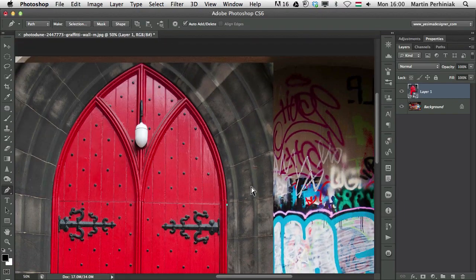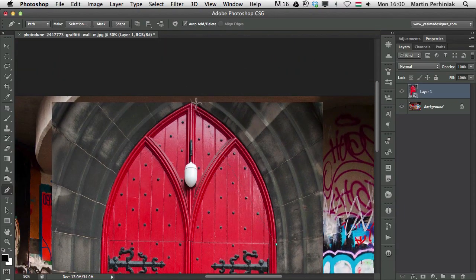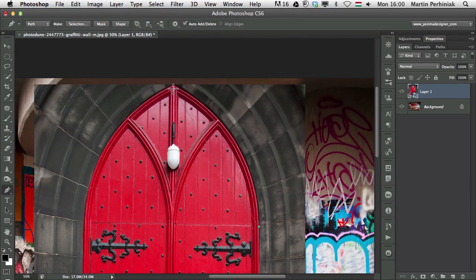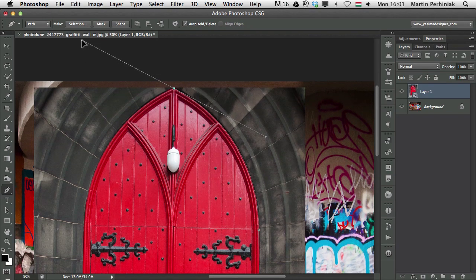And now comes the tricky part with the curved parts of the door. Here, all I need to do is click on the top and drag and create a curve. And using my mouse or the tablet, I am going to adjust it to the shape of the door with the handles. So I'm just dragging it out to the top left and let it go when it's fine.